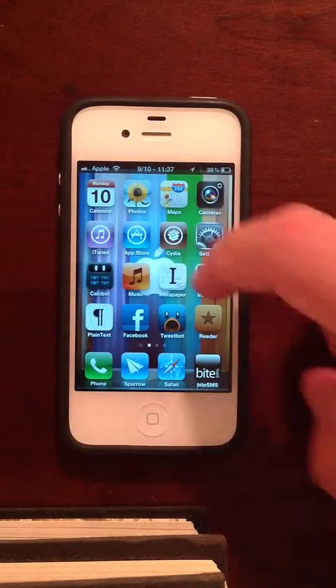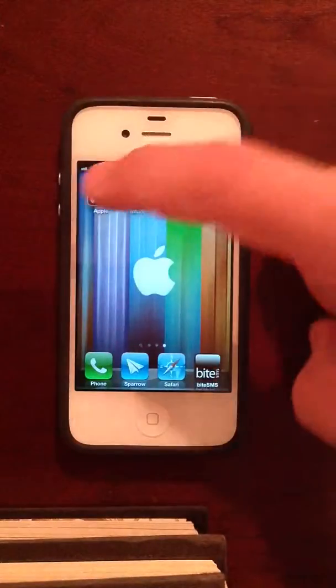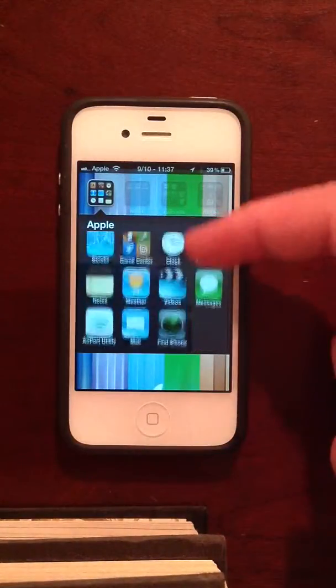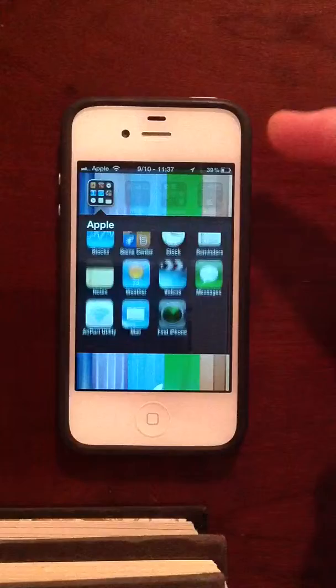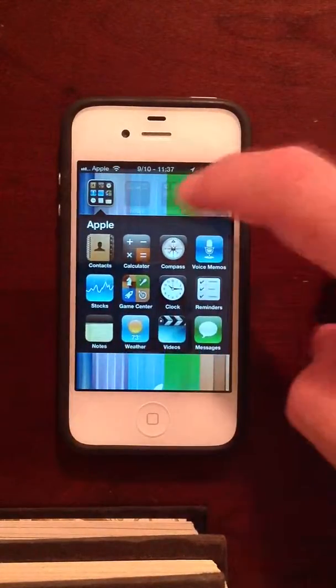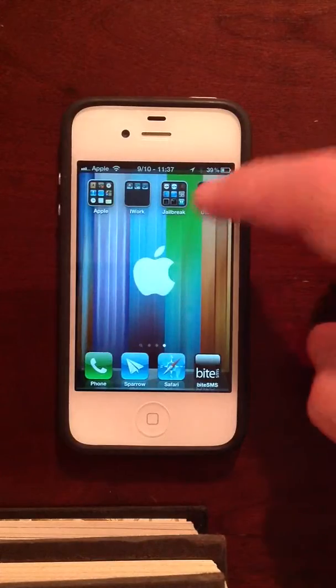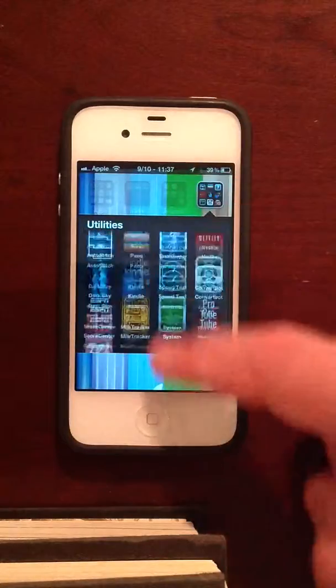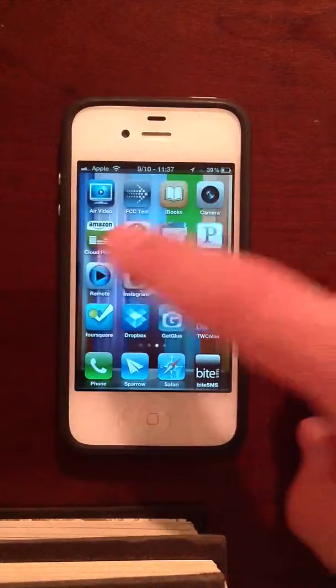I also use something called Infinifolder. So it lets me put more than the allotted 9 icons in a folder, which is really nice. So if you have a big utilities folder or games folder or whatever you have, you can put more than 9 icons in a folder, which is really nice.